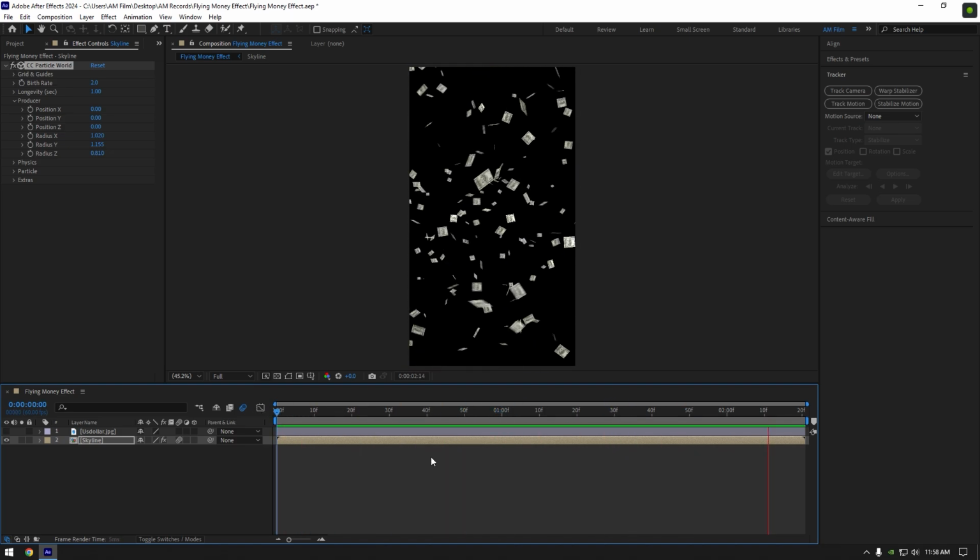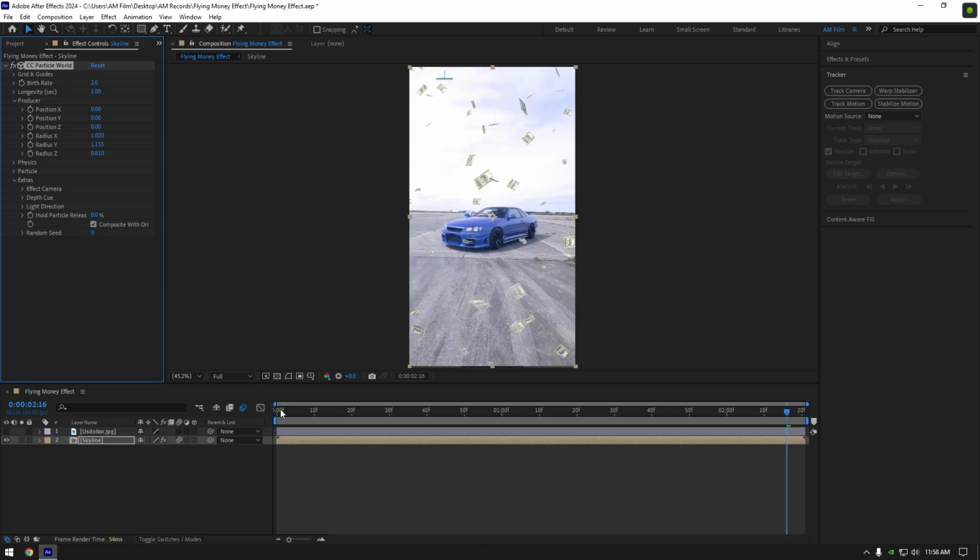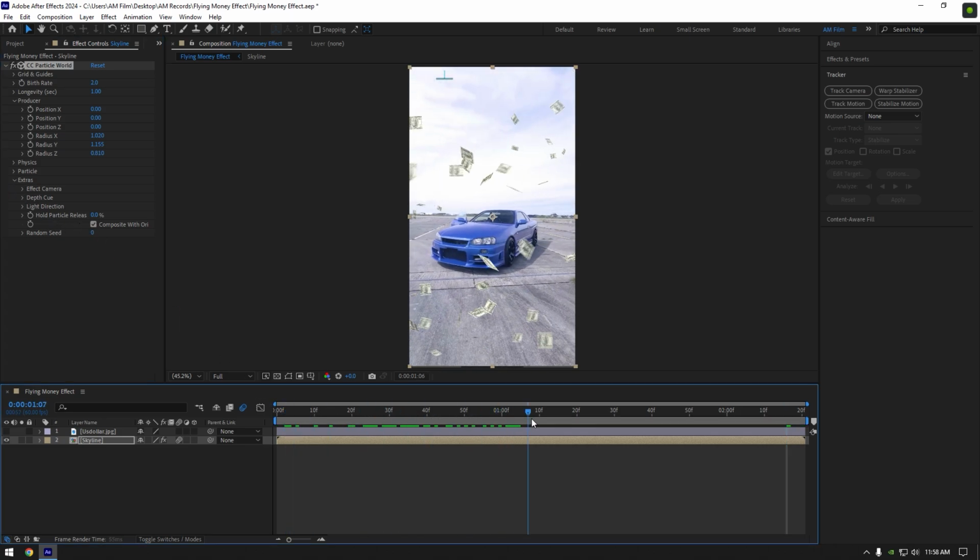Lastly, let's make the car visible. Expand Extras and toggle on Composite With Original. Nice, I'm happy with it.